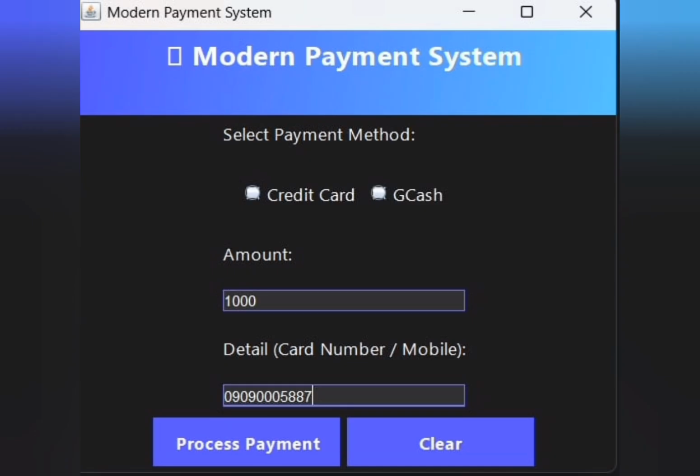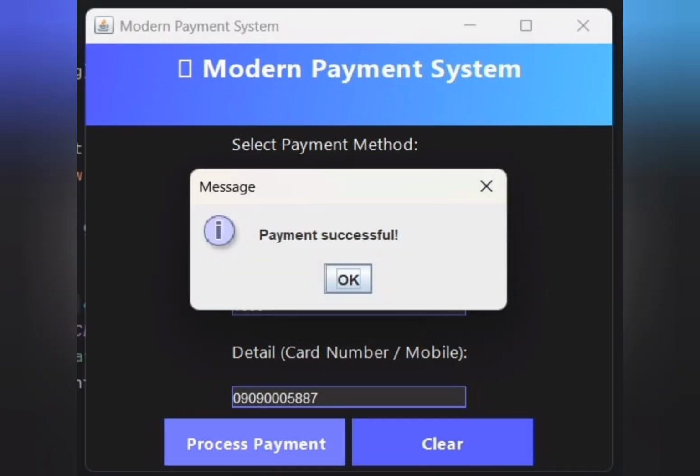So this is our output for Activity 2, the payment system. Here you choose whether you select credit card or GCash as the payment method. For example, we enter an amount of 1,000, then your phone number or card number. If you use credit card, you enter your card number, and if GCash, your mobile number. Then we process the payment, and the payment is successful, and that is the output of Activity 2.